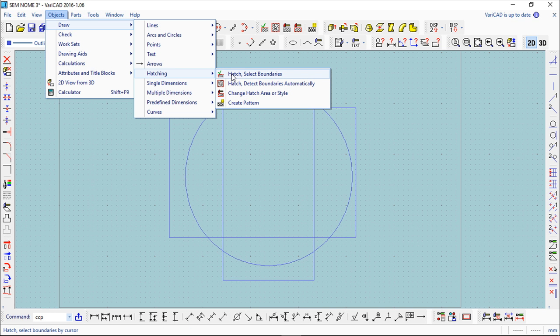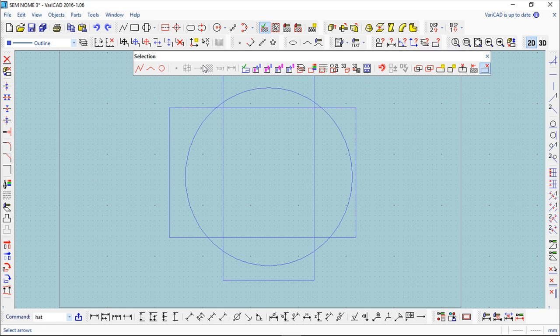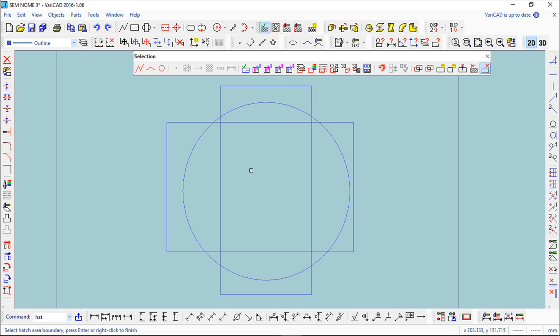So the first one is hatch select boundaries. In this option we need to select the boundaries in a manual way. So now we could use this command. For example, if I want to select a contour, in the case of the rectangle, I can use the rectangle because it's kind of a polyline.